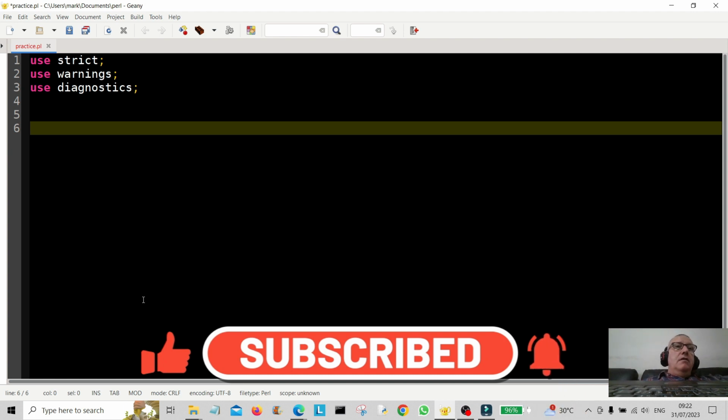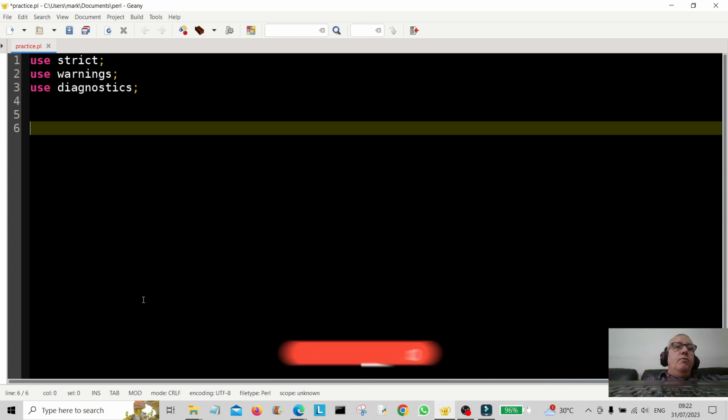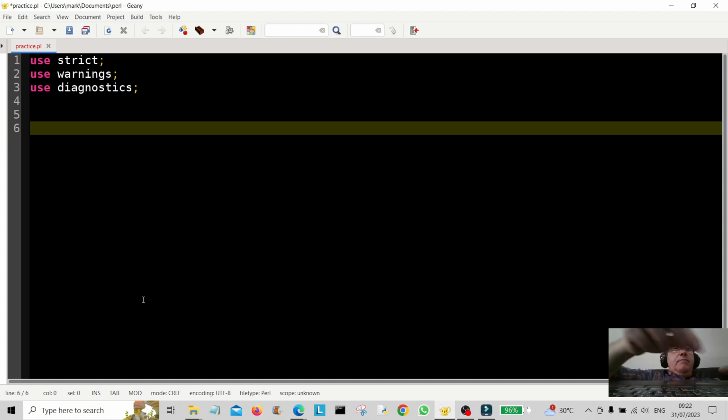Okay, today it's just a very small project, very simple. We're going to do a random number guessing game. So without further ado, we're going to create a subroutine called generate random. So we're going to generate a random number here.